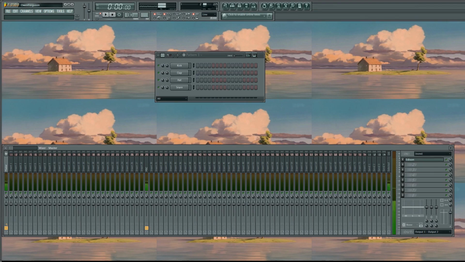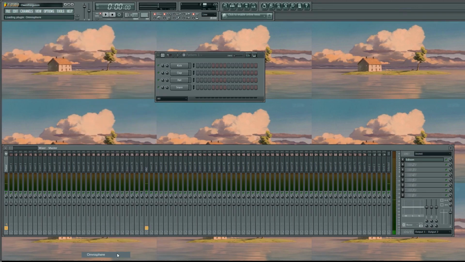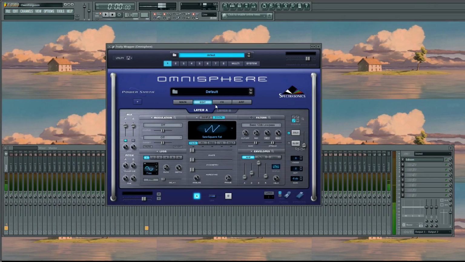For that I'm going to be using Omnisphere. So in FL, to load a plugin, all you have to do is go to the Channels tab, add one, and choose from the list of plugins you already have preloaded. So this is Omnisphere. Generally it has a reputation of being a rompler more than anything else, but like all bits of equipment, once you learn the overall architecture, you'll find it really is quite extensive in its synthesis capabilities.